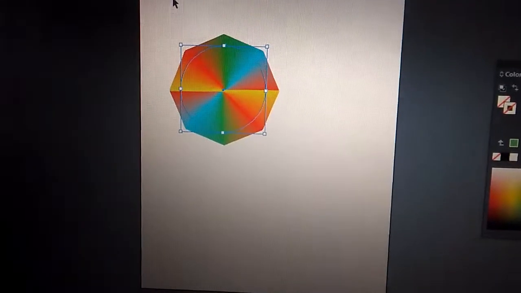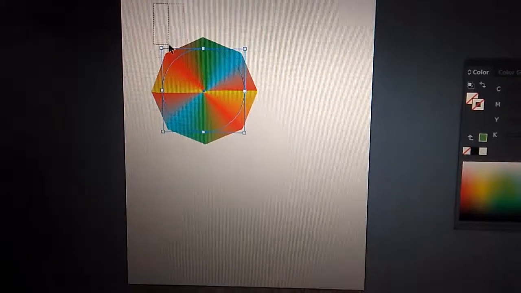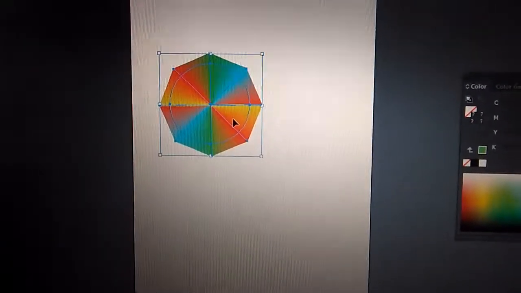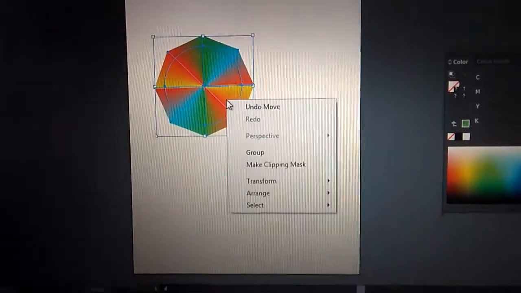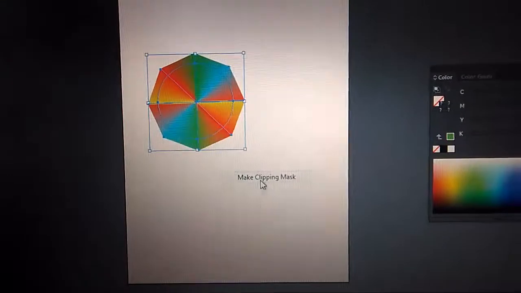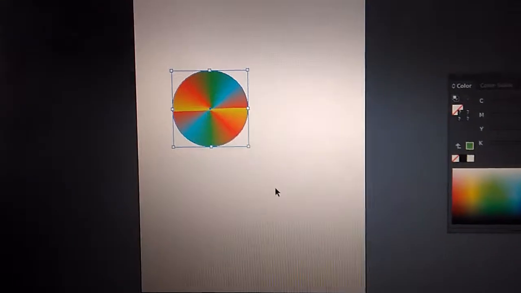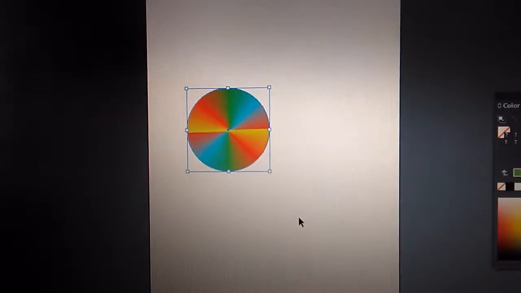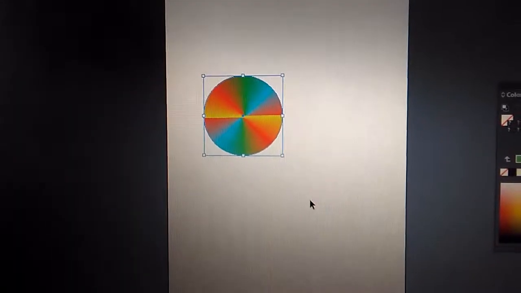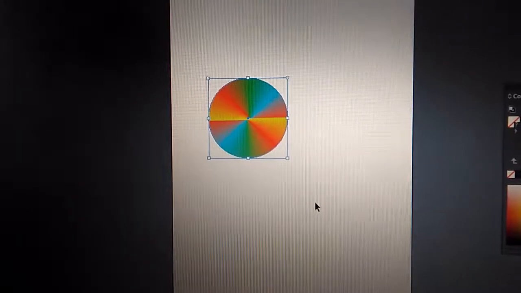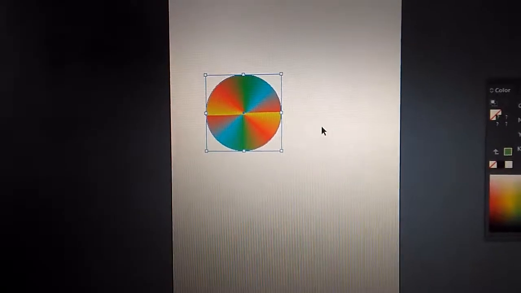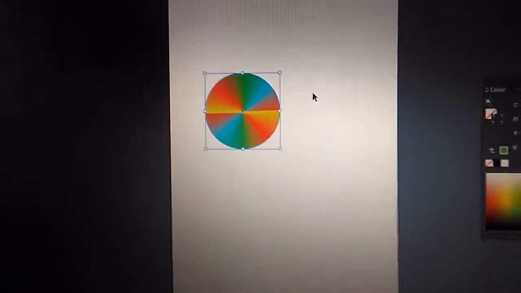Now what we're going to do next is highlight the whole object. When you have highlighted it, you right click, or you go from Object, then you make Clipping Mask. Now when you have made the clipping mask, this is what we are left with. We are left with the circle. Now we are getting somewhere. This is almost like a CD plate, but it's not complete.